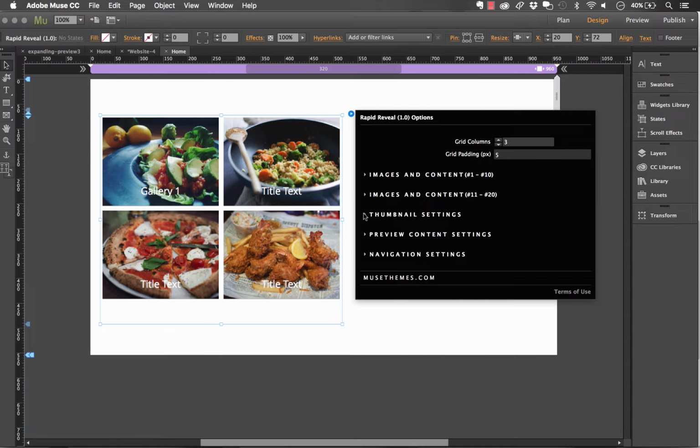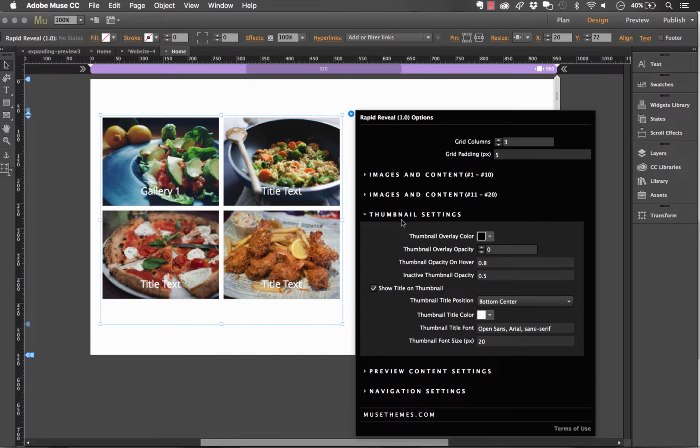So let's get into some of the deeper settings on this widget. There's lots of control over how things appear. So the next one we'll look at is the thumbnail settings. So if I open up thumbnail settings, basically you're looking at the overlay color and opacity of the thumbnails in the gallery. So right now we can set an overlay color to the thumbnails. So right now it's set as black by default, but the opacity is 0, so you're not seeing it.